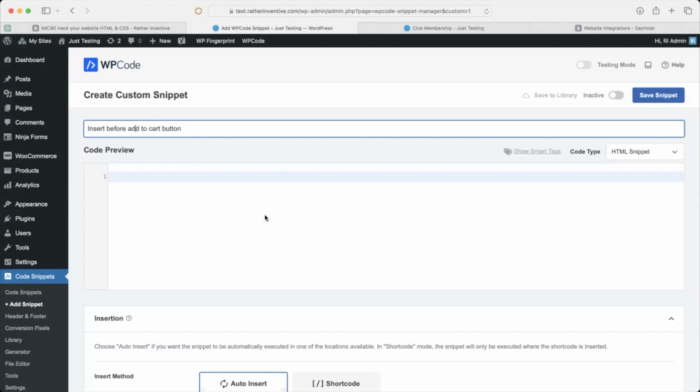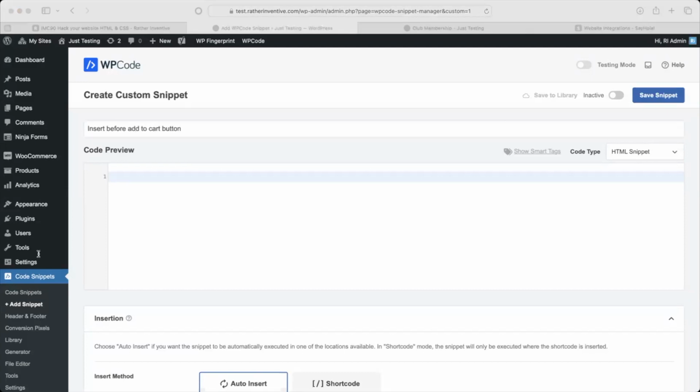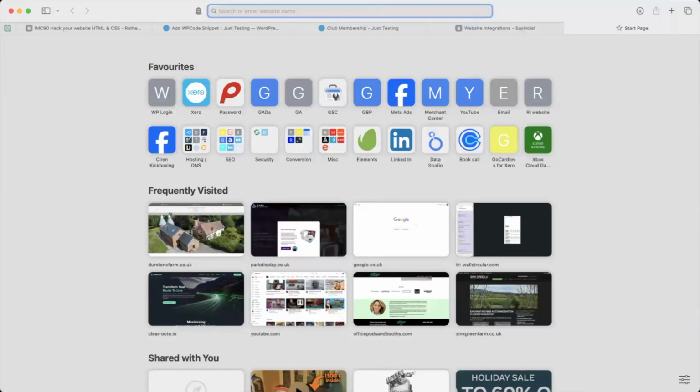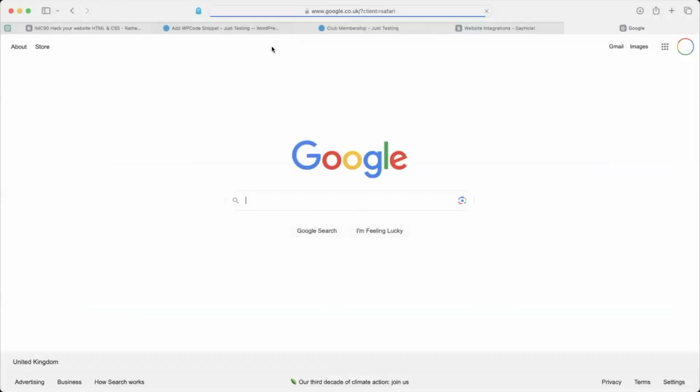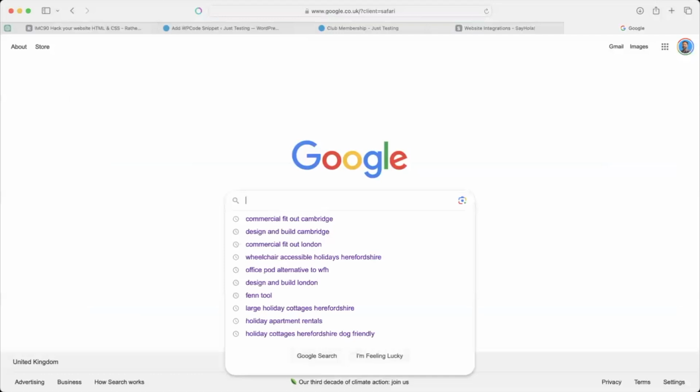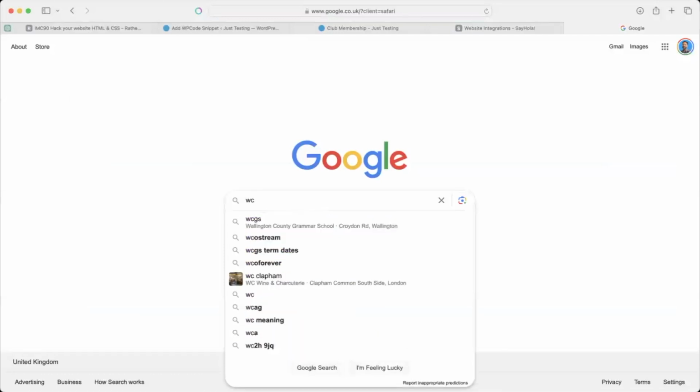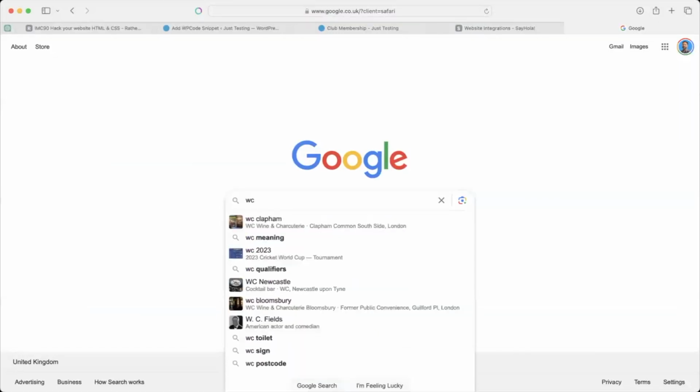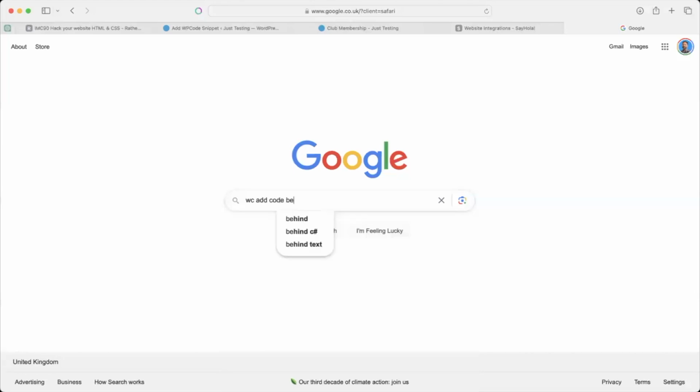So in this particular example, I'm going to use what I know is a code called this, WooCommerce before add to cart button. Now, how would you find that? You'd find it by searching for it. So you'd look for something on Google. So we search for WooCommerce. You can do a shorthand like that. Add code before add to cart button.